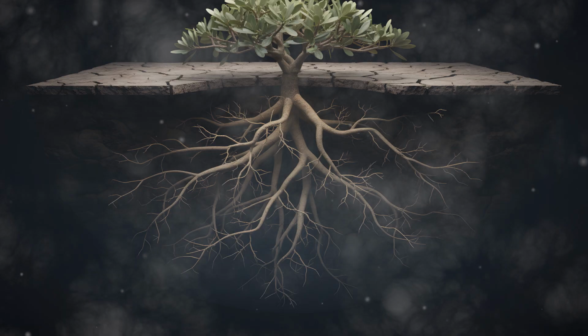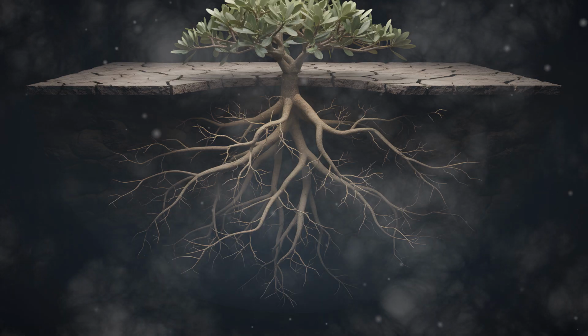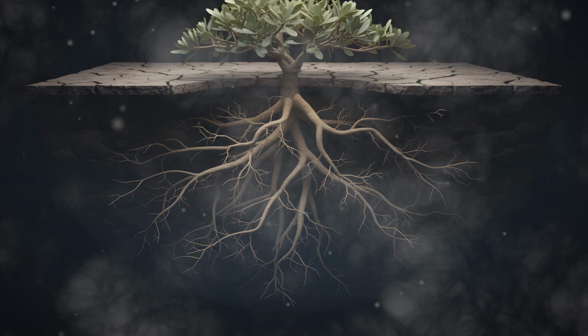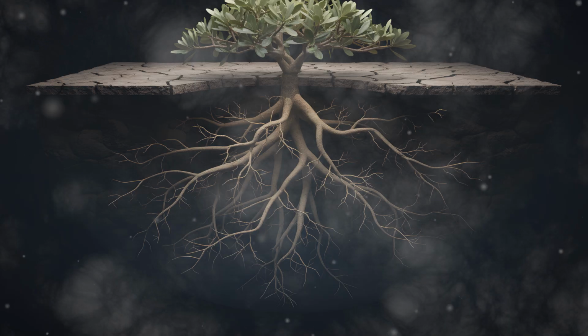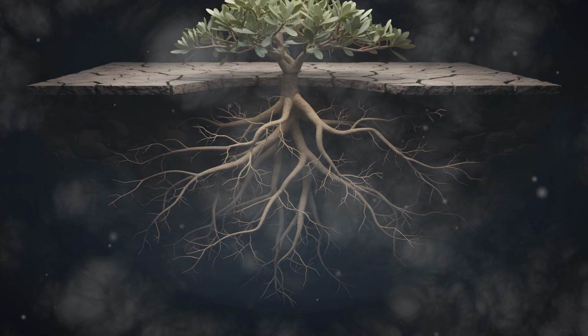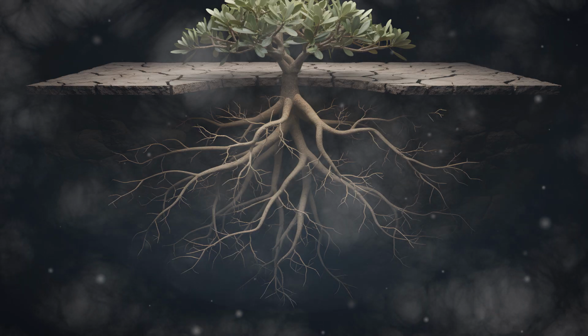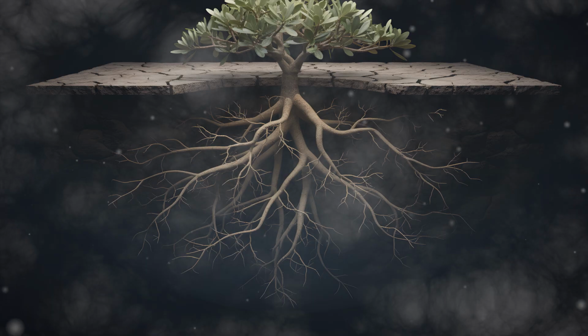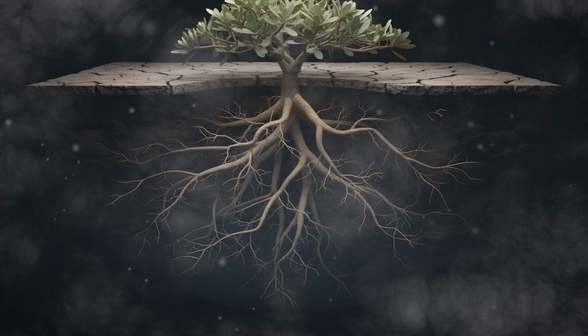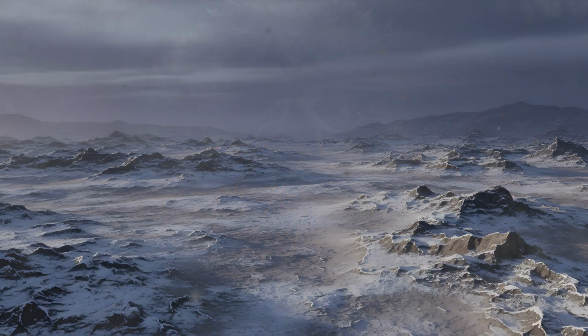Over time, deserts can give rise to fertile soils if conditions change, as wind-blown dust accumulates organic material and minerals. When rainfall returns, these soils can support vegetation, illustrating how deserts are not permanent states, but phases within Earth's dynamic environmental cycles.